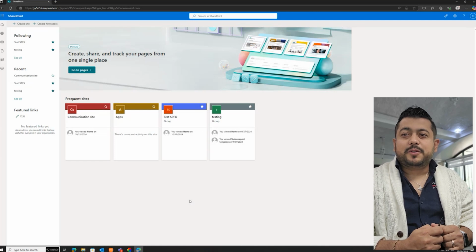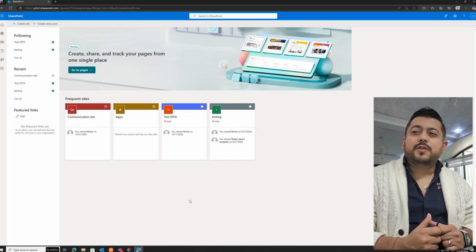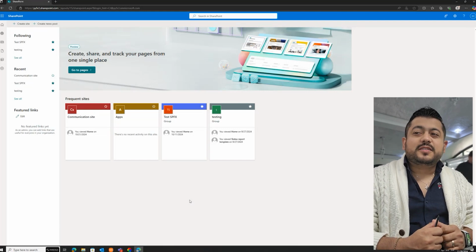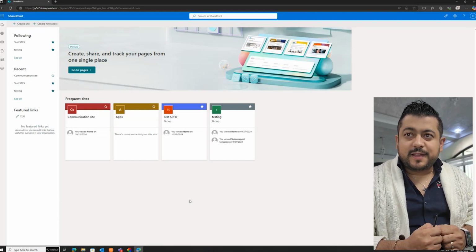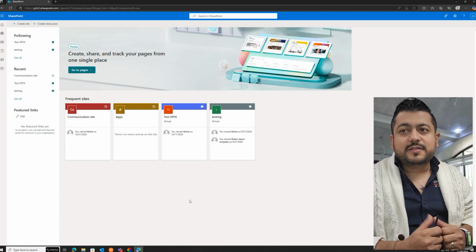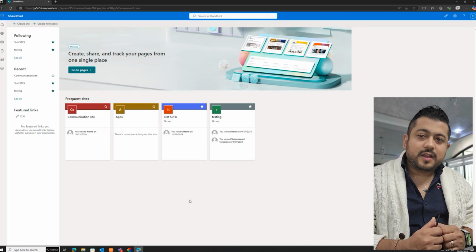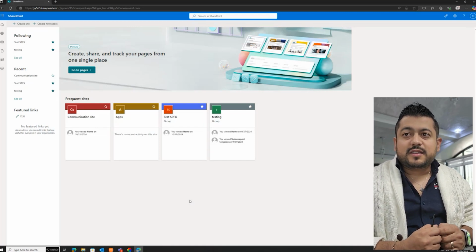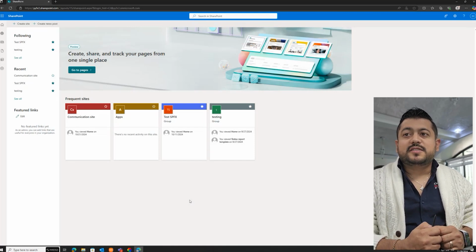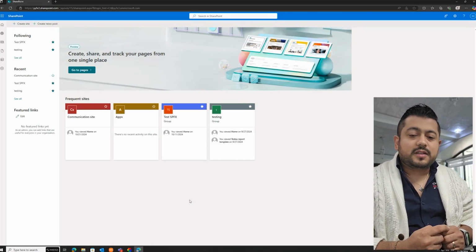Also, we have the process automation. Integrates workflows to automate repetitive tasks. And then we have an intranet. As anyone can see, it can create intranets for internal company communication.